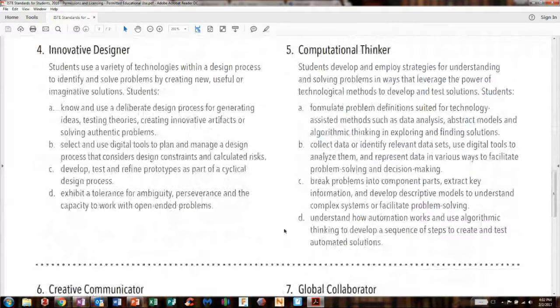So with the innovative designer and the computational thinker, I'll start with the computational thinker, because this is where it goes hand in hand with the knowledge constructor. This is where all of the critical thinking and problem solving and decision making come in, to use a rather simple way of thinking about it, the boots on the ground skills, the hard work, the elbow grease that gets jobs done or projects done. And so that's where all the sweat equity is put into a project.